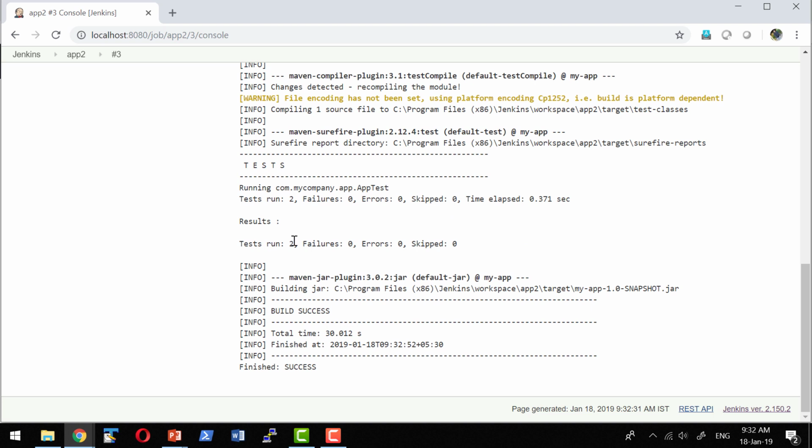Test run went through fine. So 2 test runs and there are no failures. So it will continue with the build and it's going to get me the jar file as an output. So I do have the output stored in this specific location.